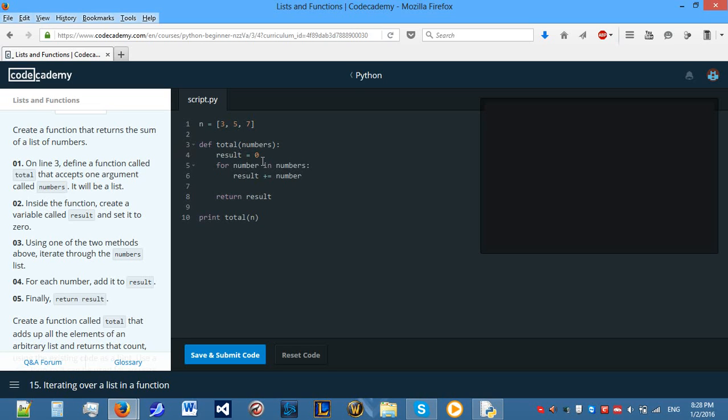So now that we have this, we're going to skip this for now. So this is called print total n. So the function total is now called with this list, 3, 5, and 7. So we set a variable to be 0, an integer. Then for every number, so for every value in numbers, which is our list n, this list 3, 5, and 7, make the result what it was before plus what you have now.